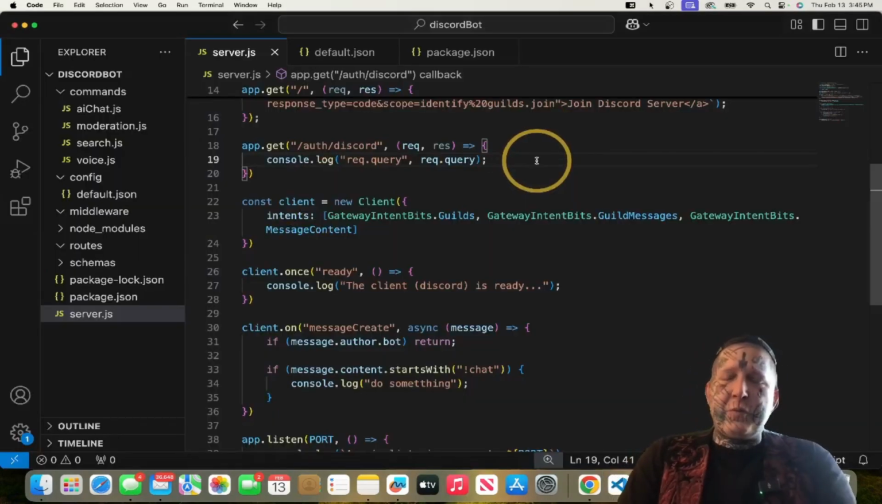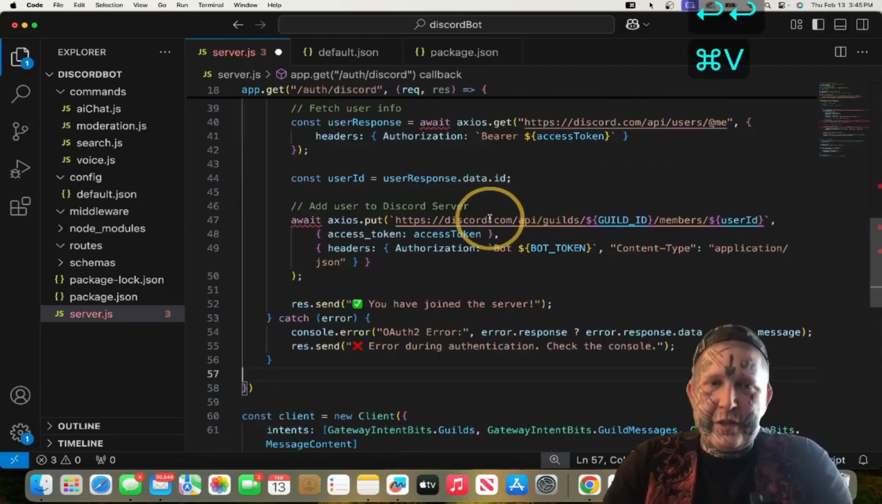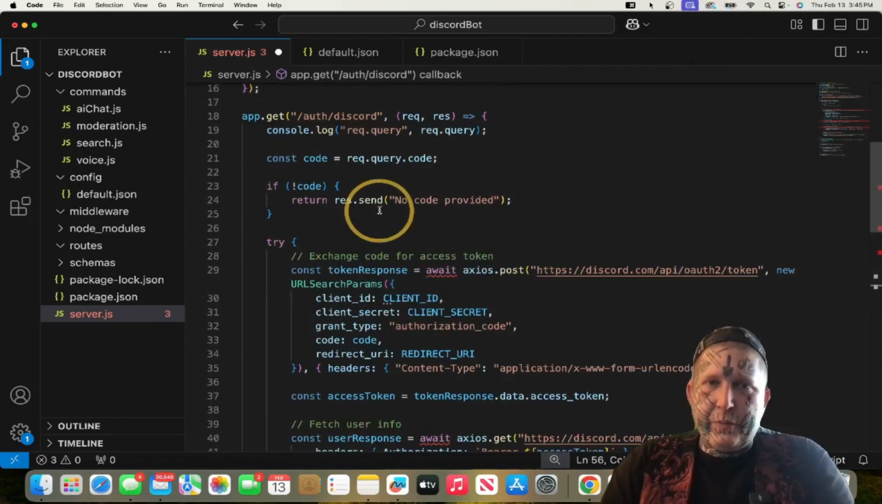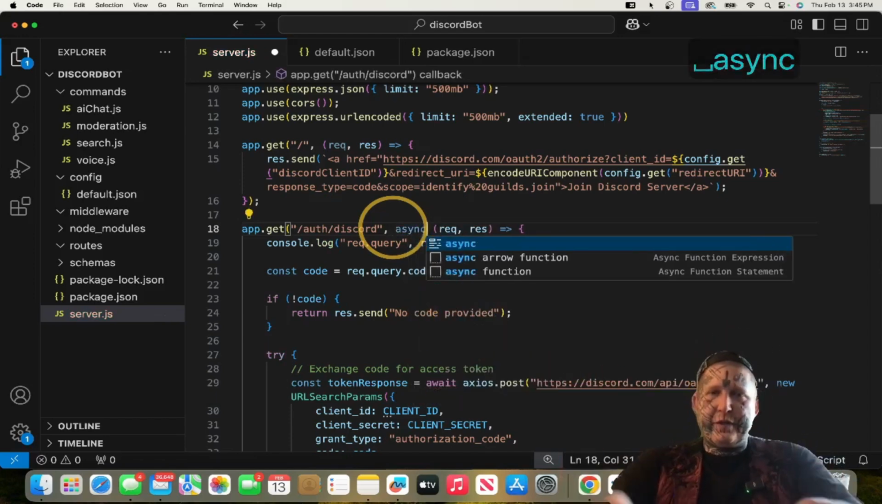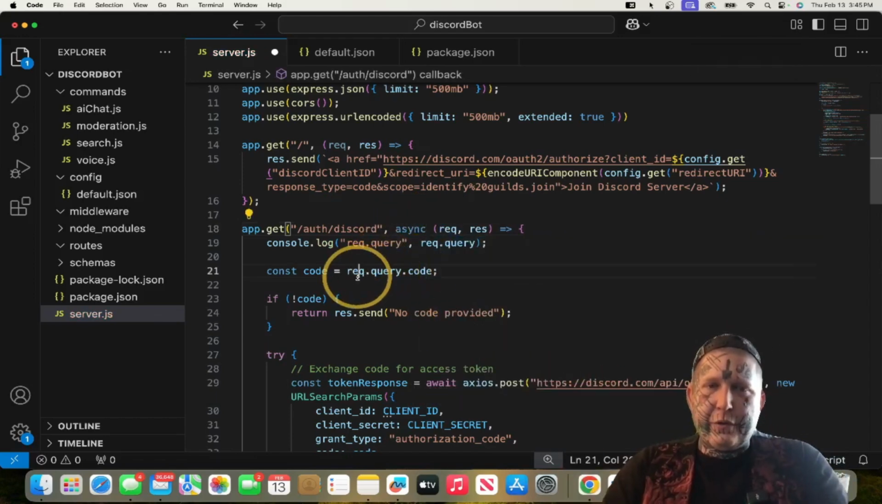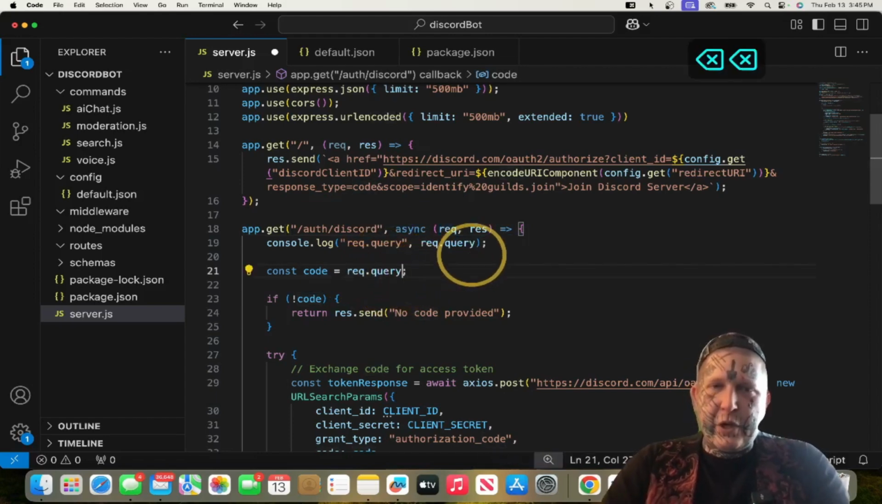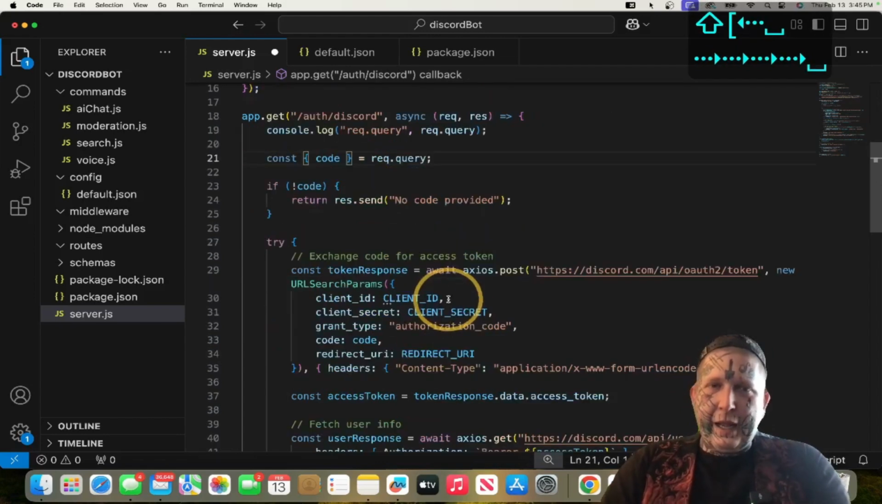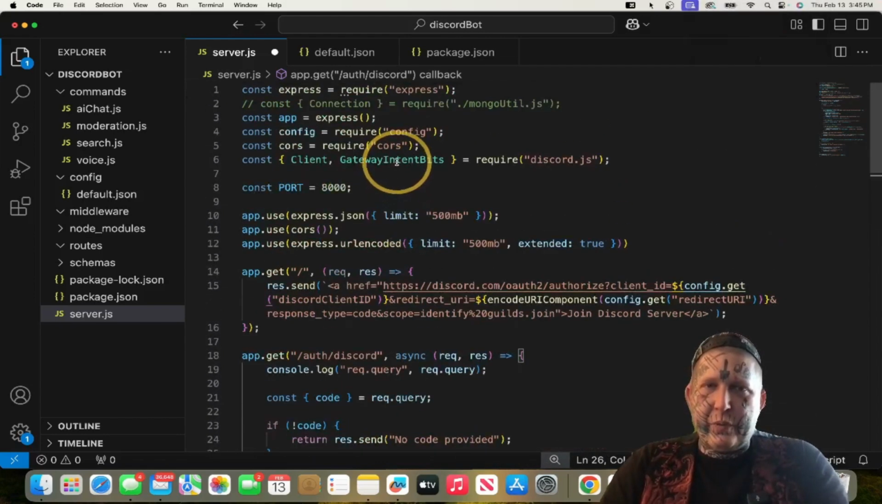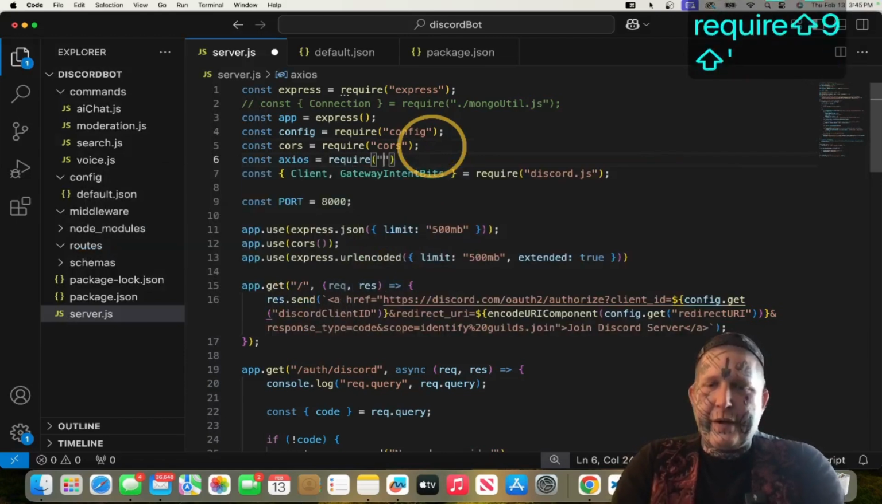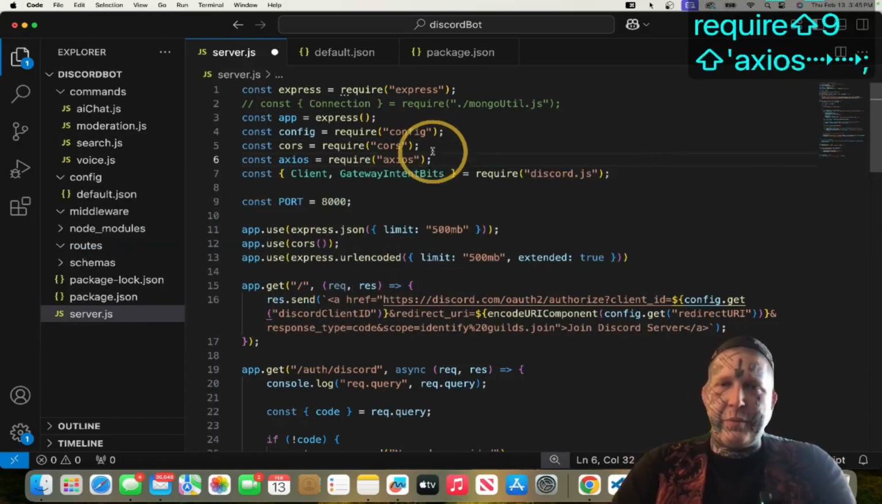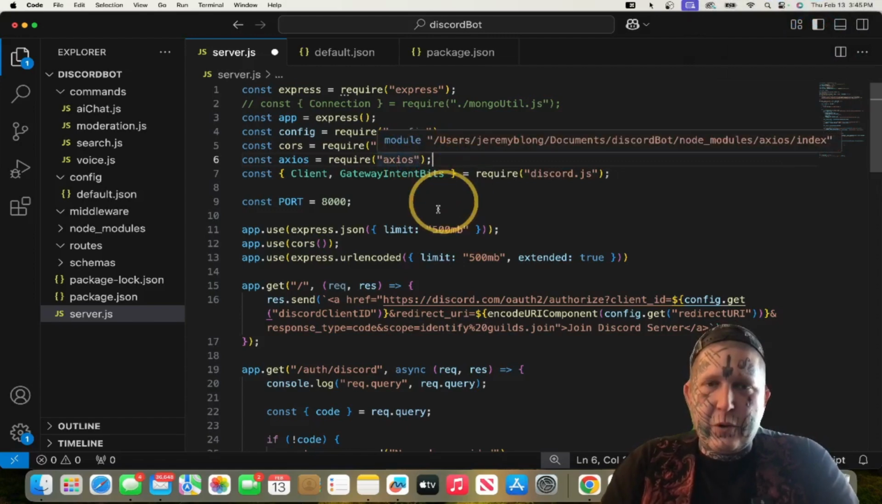So mind you, all of this will be in the GitHub, which will be linked in the description of the video. So I'm just pasting stuff here for the sake of time. So this will be in the GitHub repository in the description of this video, so just follow along through that. We're actually going to take off this code here. We're going to deconstruct that code query. We need to import Axios as well at the top here. Const axios equals require axios. Axios is an API library that facilitates API requests.